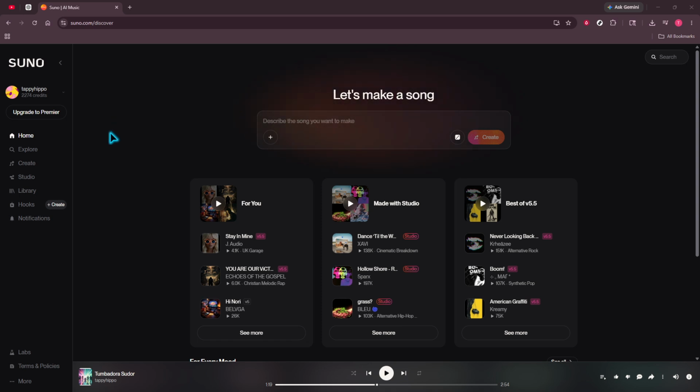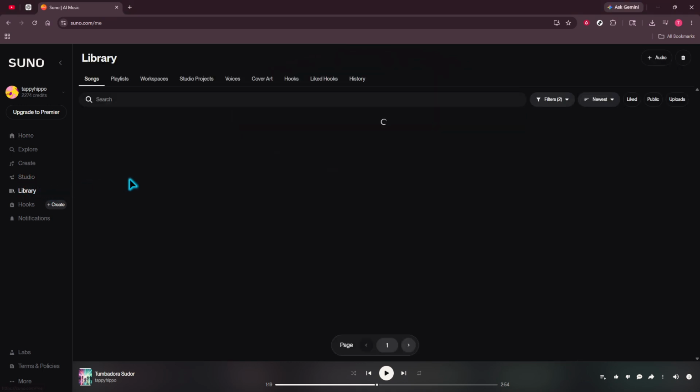Start by opening Suno AI in your browser or app and log into your account. Being signed in ensures you can access your creations and use credits for processing. Once you're in, head straight to the library. This is where all of your generated tracks live, including different versions and edits. If you have a lot of content, give the page a moment to load so everything displays correctly.